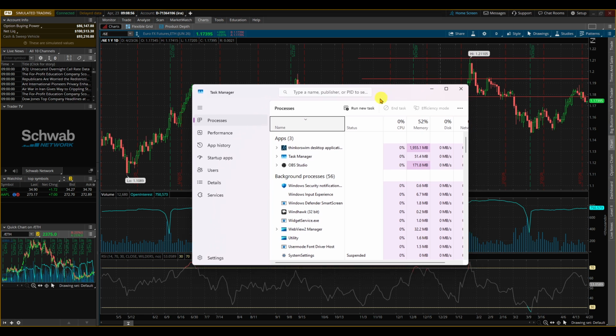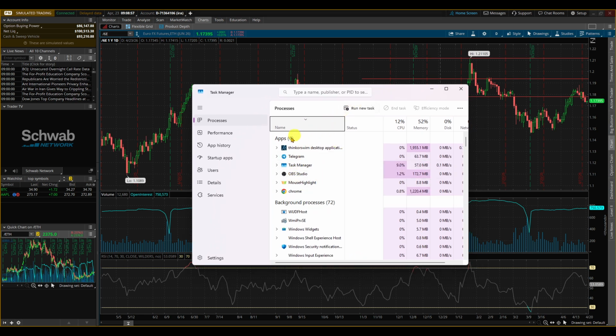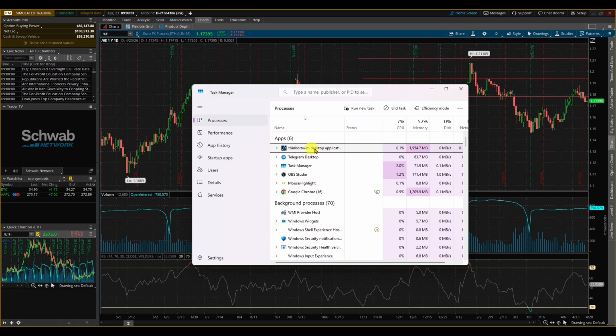When Task Manager appears, make sure you're looking at the Processes view. If you see a compact window with just a short list, expand it by selecting More Details at the bottom. That reveals the full set of tabs, including Processes. This tab shows everything currently running on your system, grouped by apps and background processes.